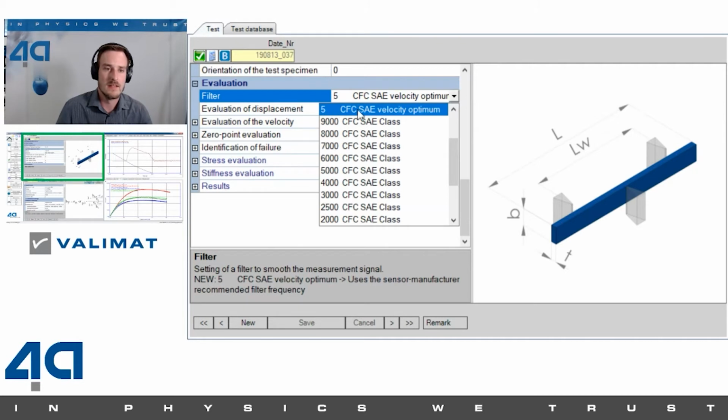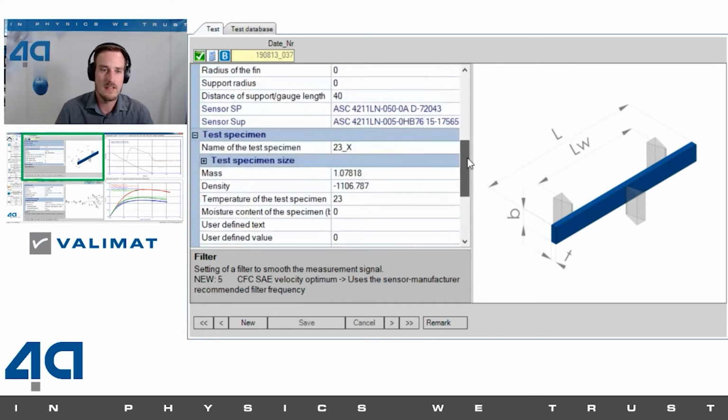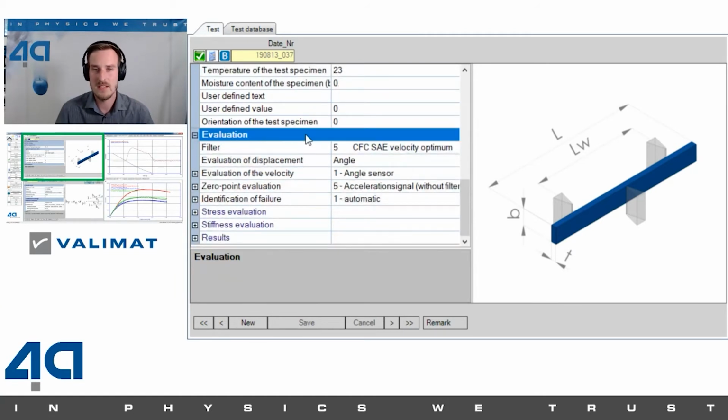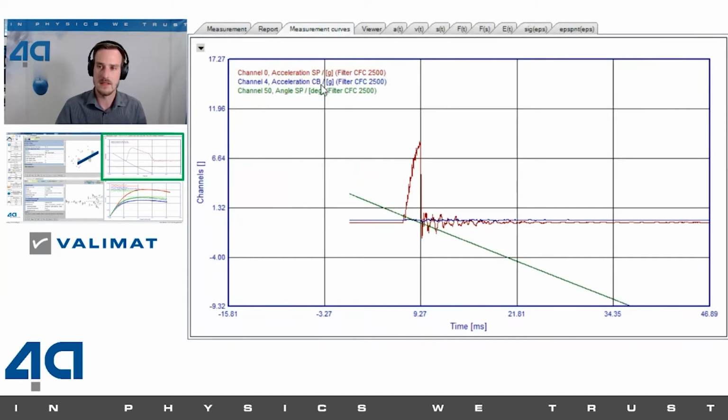Now we have a CFC velocity optimum. This is an automatic filter which is decided by the software depending on the velocity in the test. So we have done a 3 meters per second test, and the software decided this velocity optimum, and this CFC filter is a CFC 2500 filter, as you can see in the rotator. Here you can see the decided filter.